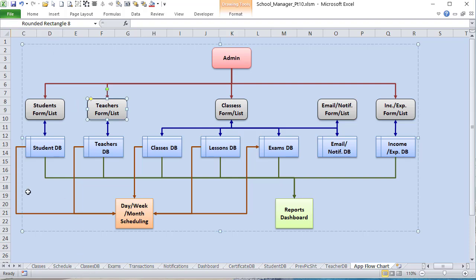We have here inside our students, and of course the teachers which we created, and now we're focused on the classes. So these are all the forms where you can input, edit, update, delete those classes. We're going to have an email notification, and we're going to have an income expense form. So we're going to be working on that in the coming weeks.